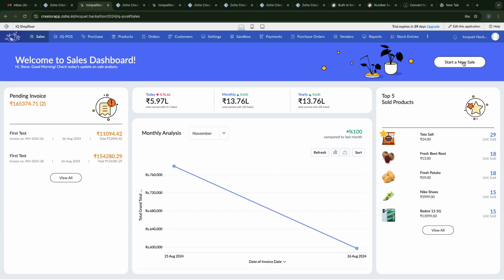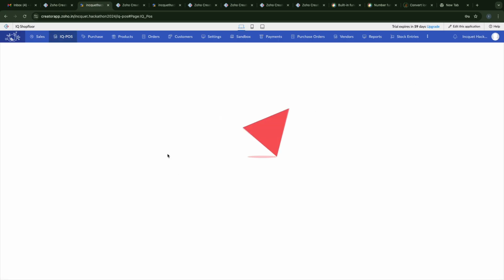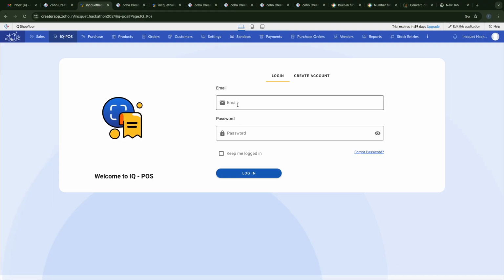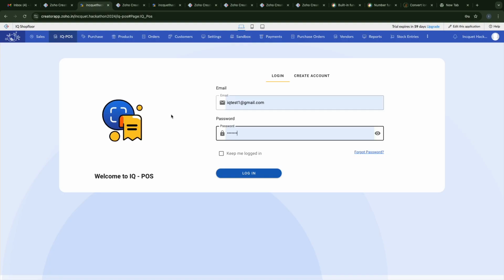To register a new sale, you can directly click on start new sale, and it will take you to the POS. First of all, you have to log in to the POS the first time you open the POS module. This is an installable widget which we have created, which can be installed into any Zoho Creator application, and it can be configured according to that particular application, and it will work in any Zoho Creator application.